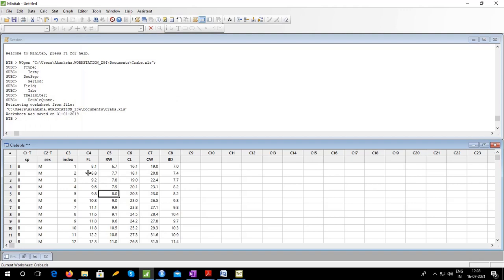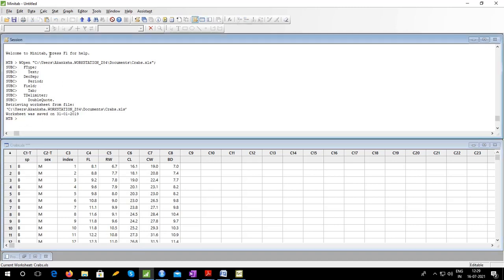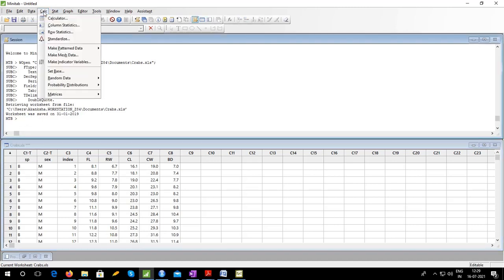Okay, so I have this data here. You can see here C1-T, C2-T, whereas for others you have just C3, C4, C5. These are column numbers, but this T indicates that this column is a text column. It is not a numerical column. Why? Because it has text data. As a result, whenever you want to do some numerical calculations, this column won't be available to you.